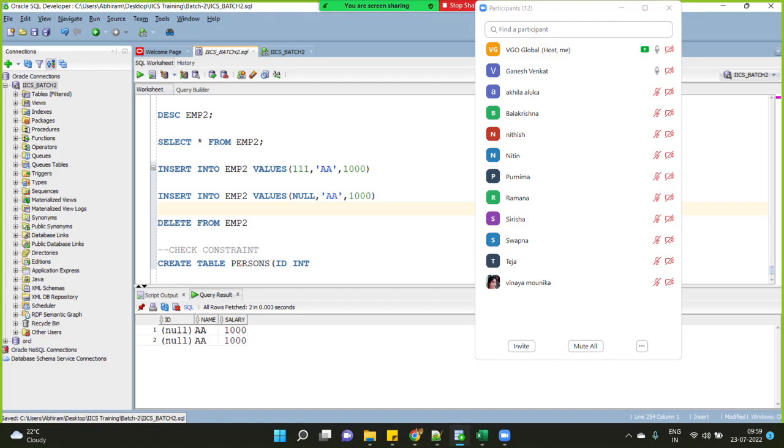Now suppose in the child table you are giving triple one. It should exist in the parent table or not. If it exists, then only it will allow. If it does not exist, it will not allow. Triple two, if you are giving, it will not allow because only triple one exists.